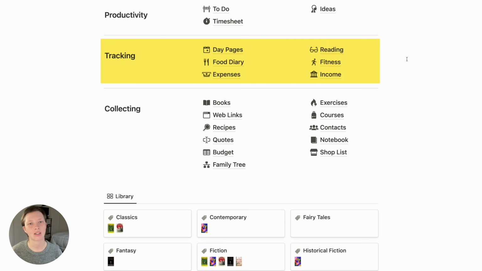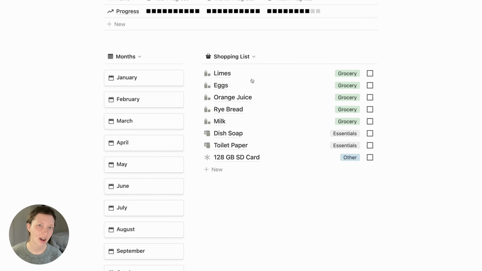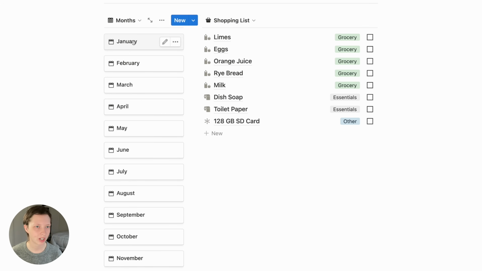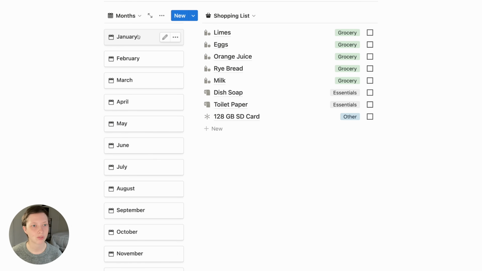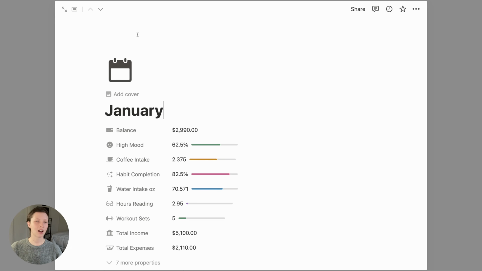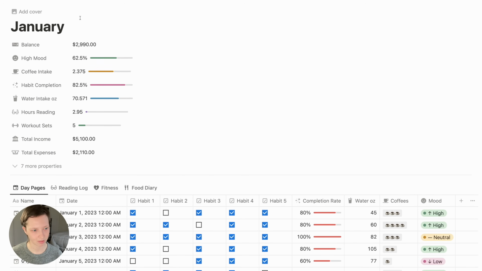All of my tracking databases, from my reading log, fitness, food diary, and finances, are connected to monthly pages. I have a database for January to December down here. So if I were to click through to January, just like I have a ton of databases connected to my glossary, I do also have a ton of databases connected to months and each month.